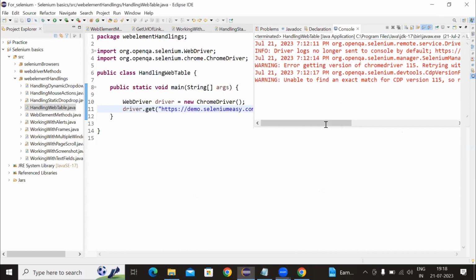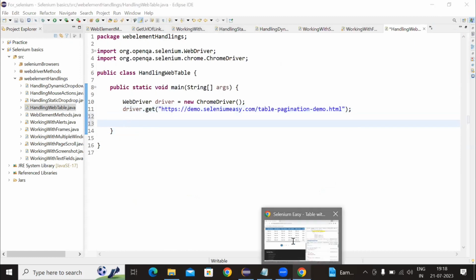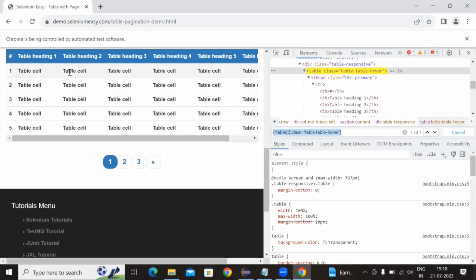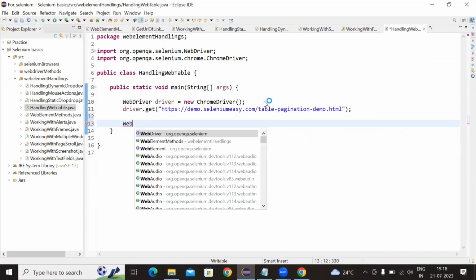Now, first, I'm saying a web table is one web element. This table is one web element. Inside this web element, we have multiple rows, multiple headers and multiple columns. Columns are nothing but the test data we capture. Now you can see, first I'm handling the table, sorry, the web element.